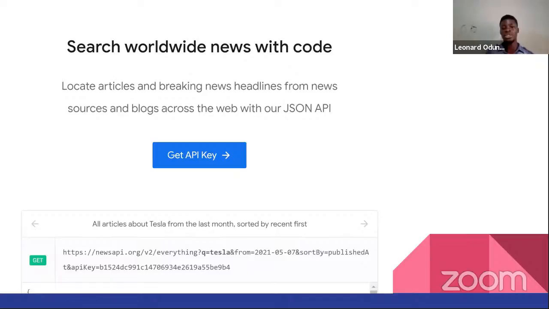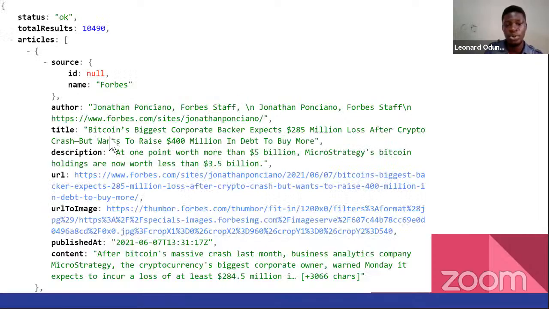So with this news API, you get your API key and you can build a template for a news website where you'll be able to render that data into your website. You can see, if I get my API key now, this is still under the news API website. You can see this is JSON. This is the data in JSON format. You can see the title, Bitcoin's biggest corporate backer, with the URL, when the news was published, the content of the news, and so on.